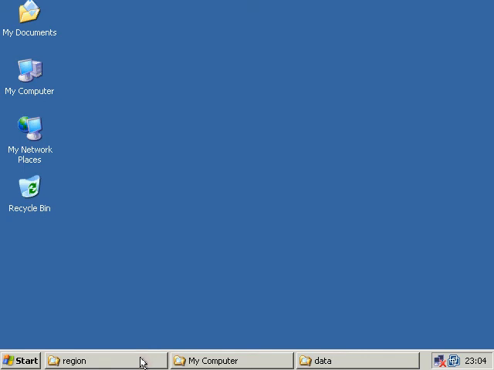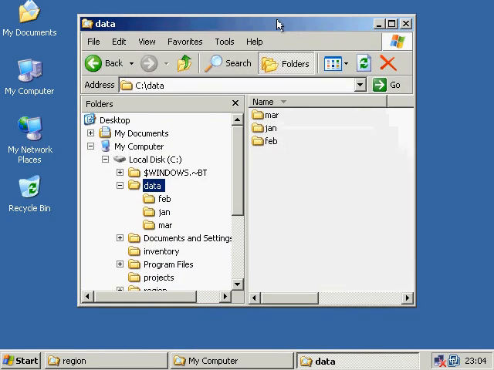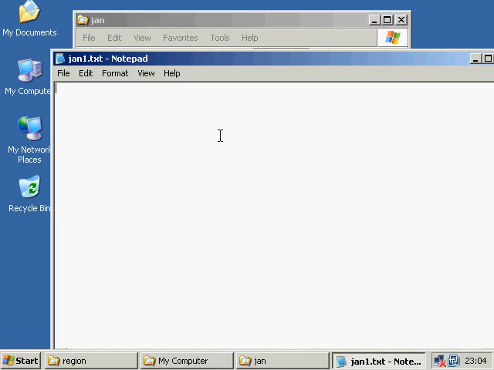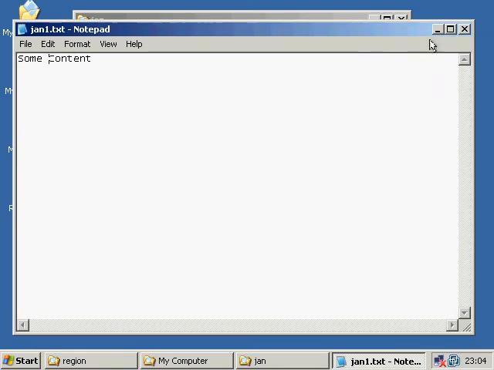Alright, what do we have left? We have Control S. We need to save something. Well, to do that, to see the effects of saving something, let's open a file. January 1 has no content. I'll put some content in here. There it is. There's some content. I'm going to save this file now.